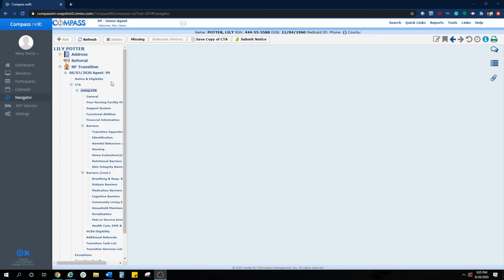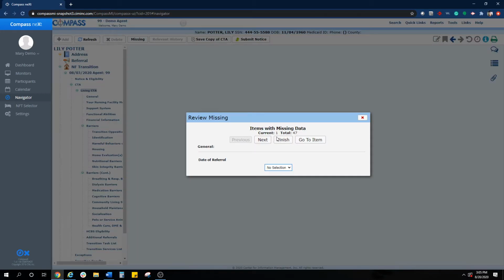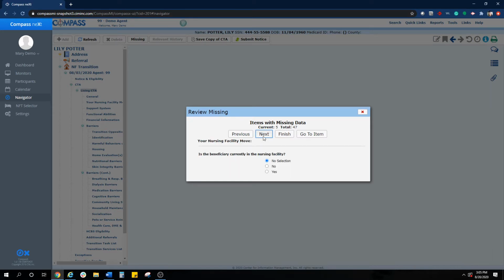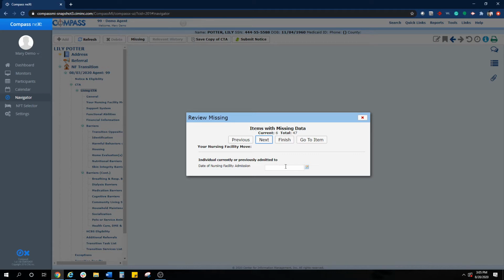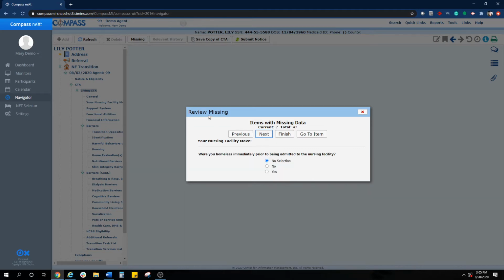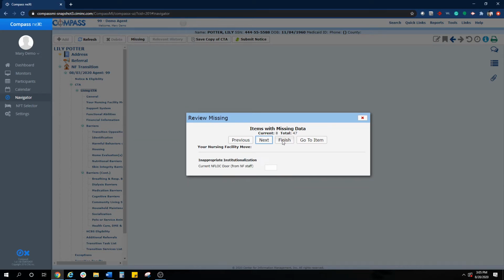So to know what is required to submit a notice, let's just start with that. You use the missing tool. To see everything that's required, you would want to be located on the living CTA node and then click missing. And then that's going to show you all of the different fields that you need to fill in to submit a notice. So you can literally answer them by clicking through this review missing tool, and that's going to be the quickest way to find them all.